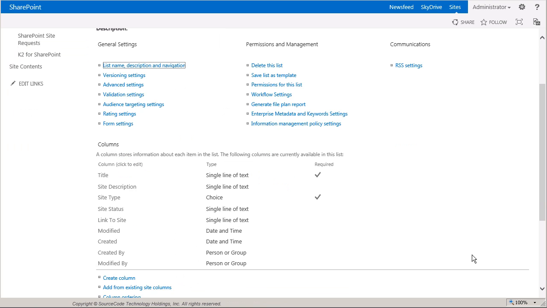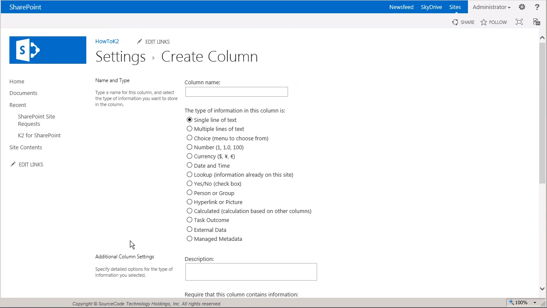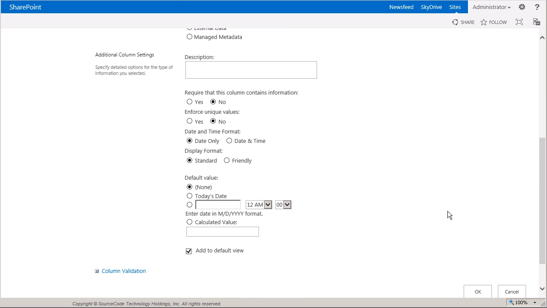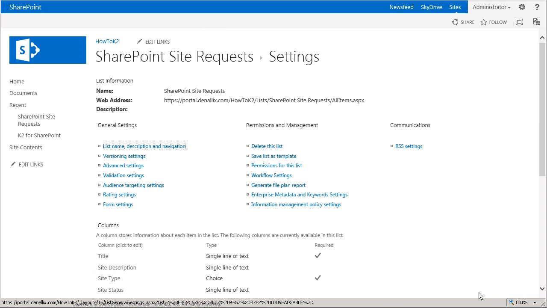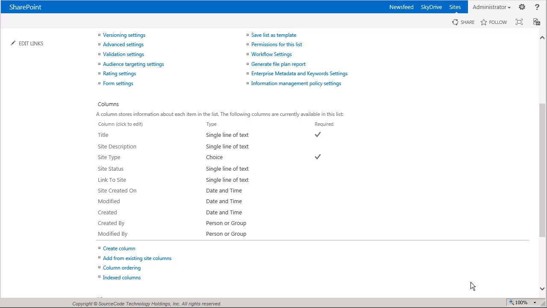And the final column will be called Site Created On. This is going to be a date column that holds the date for when the workflow creates the site in SharePoint. So set it to date and time and save it out. Now, when you're done, your list settings for the column should look something like this. You should have a site description, site type, site status, link to site, and site created on. Now that we've done this, we can move on to create the K2 application against this SharePoint list.